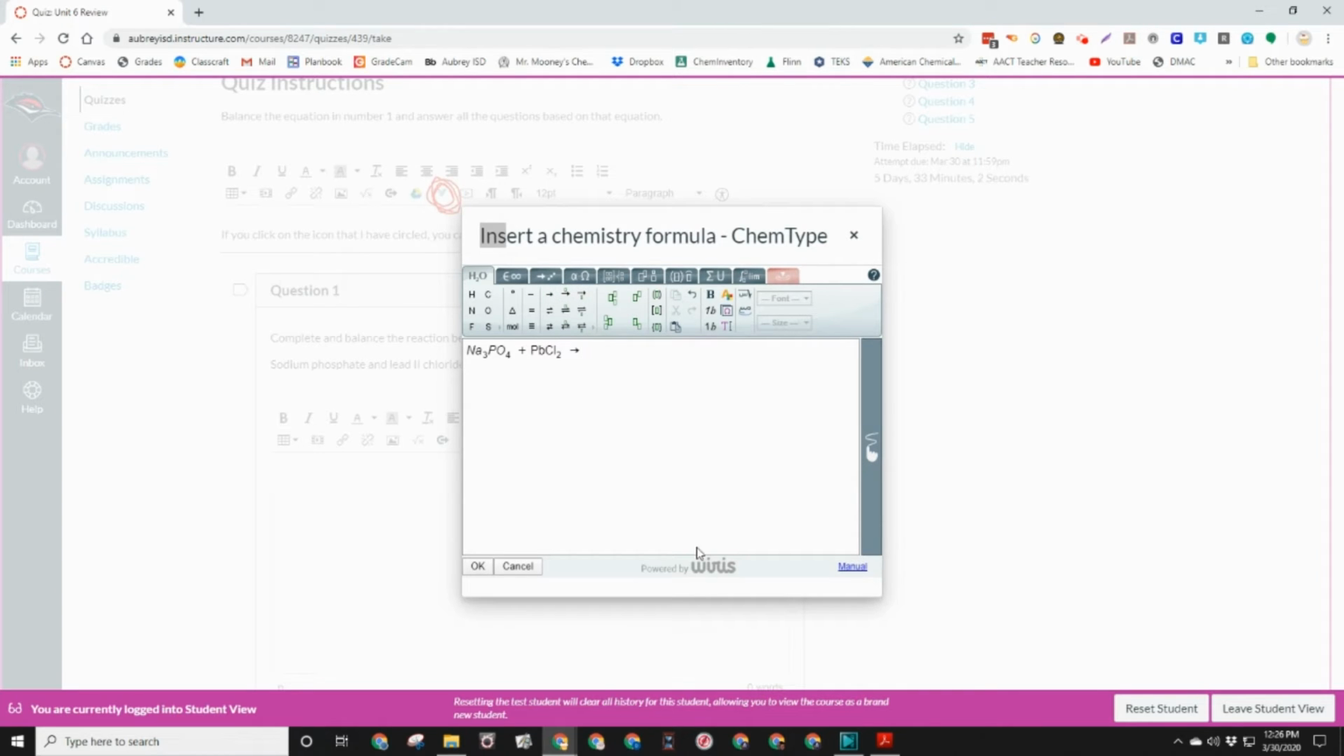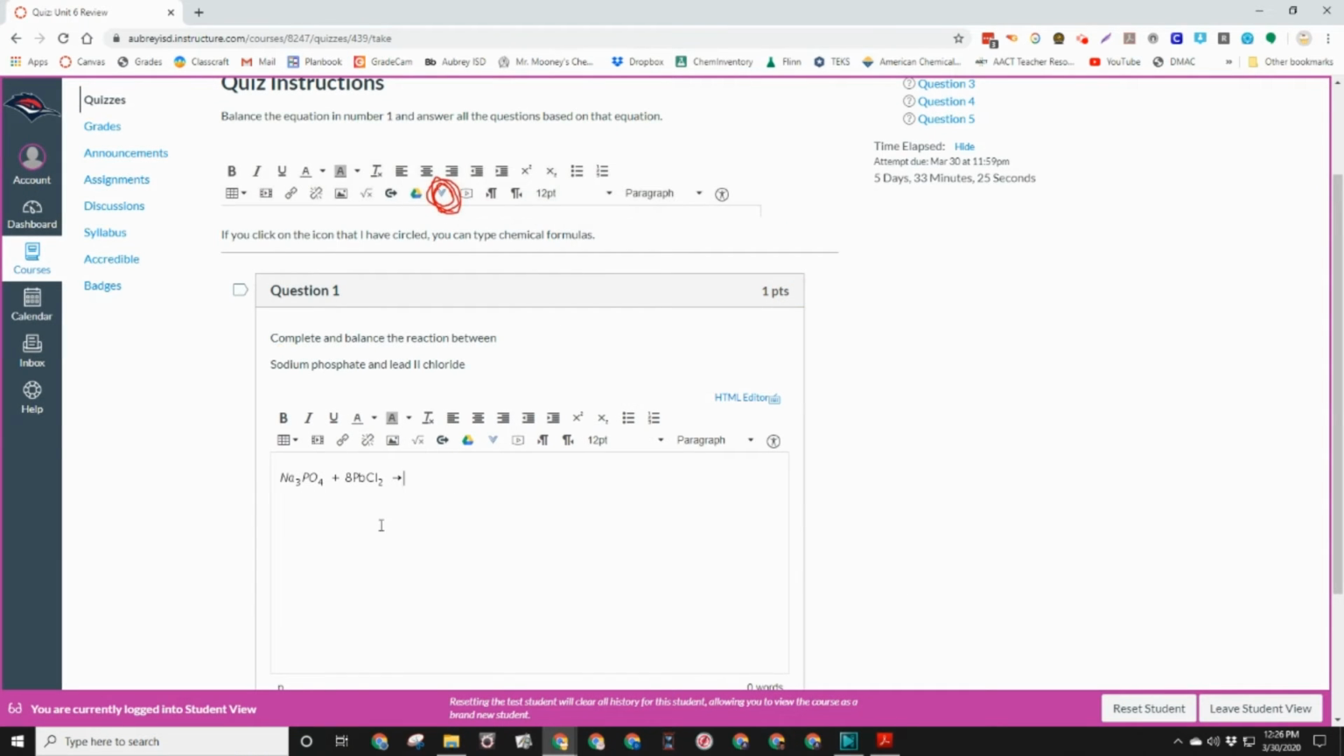So this one is just a single arrow. Then I'm going to type out the remainder of my equation. Make sure that you have it balanced, because this is not correct. I'm not showing you the right answer, but if you wanted to add a coefficient there to balance this out, then you just put your cursor there and add in the coefficients. So when you click OK, that's going to pop that in there, and it looks like a normal, real chemical formula.